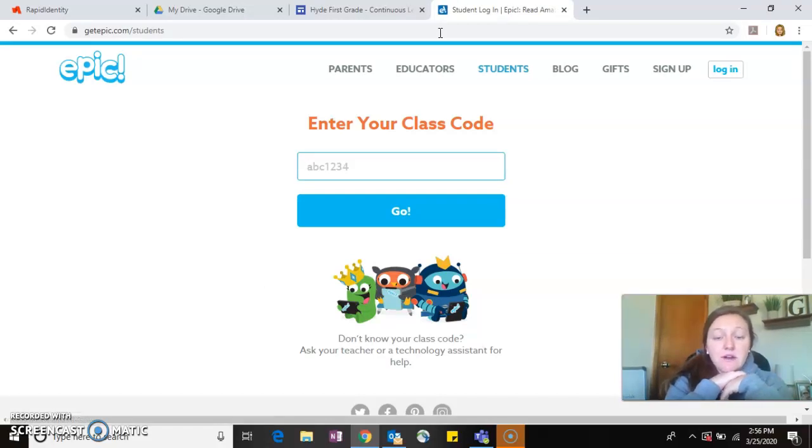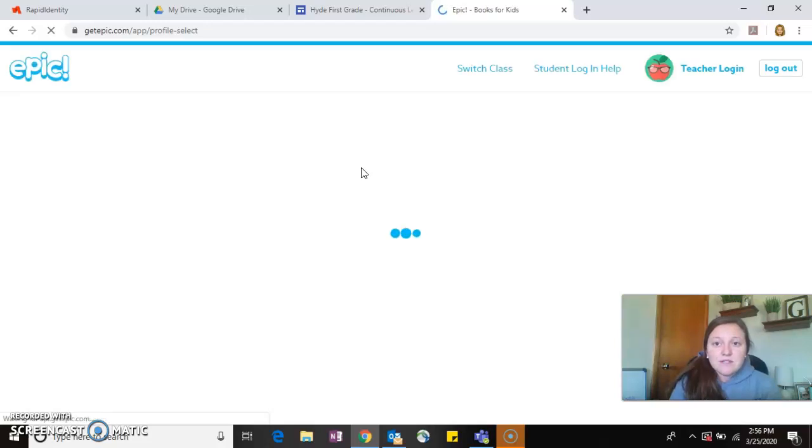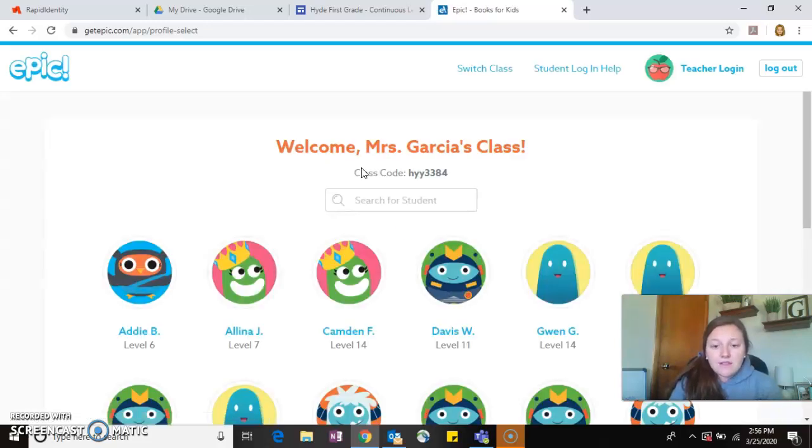And students, this is where you're going to type in your class code. If you can't remember your class code, that's okay. It is shared on the website, and if you can't find it on the website, you can always ask your teacher. But if you go to the resources tab in our website, everything is laid out right there for you. So if you are in my class, I'm going to use our code. Our code is HYY3384. And I'm sure most of you probably remember that. So once you click that and click go, it's going to load our whole class full of students.